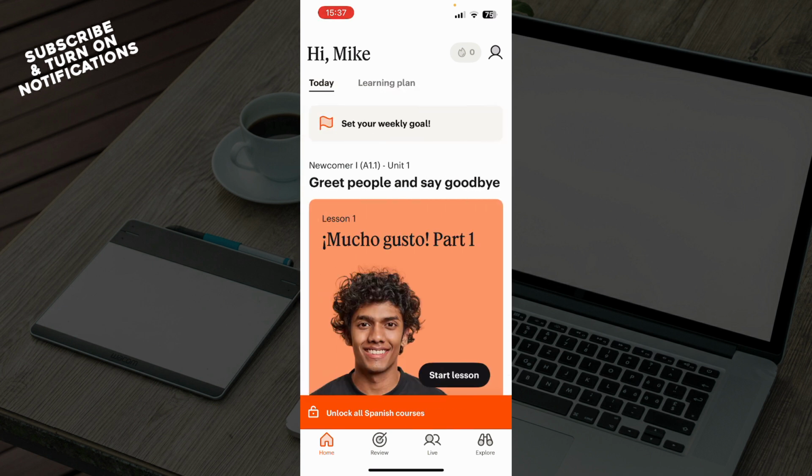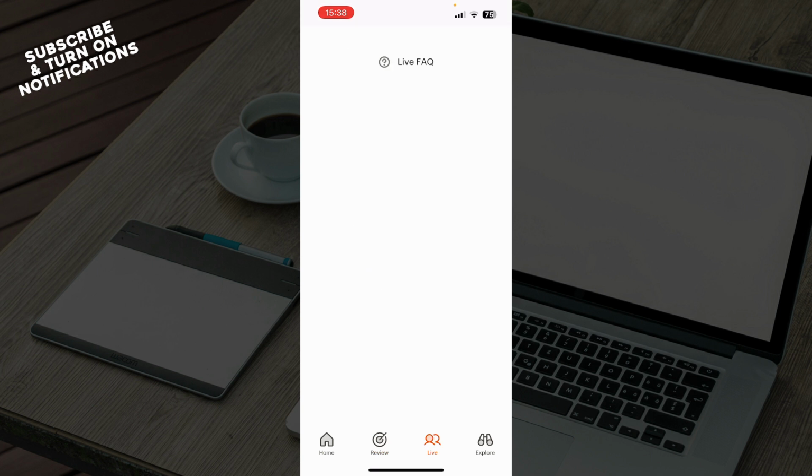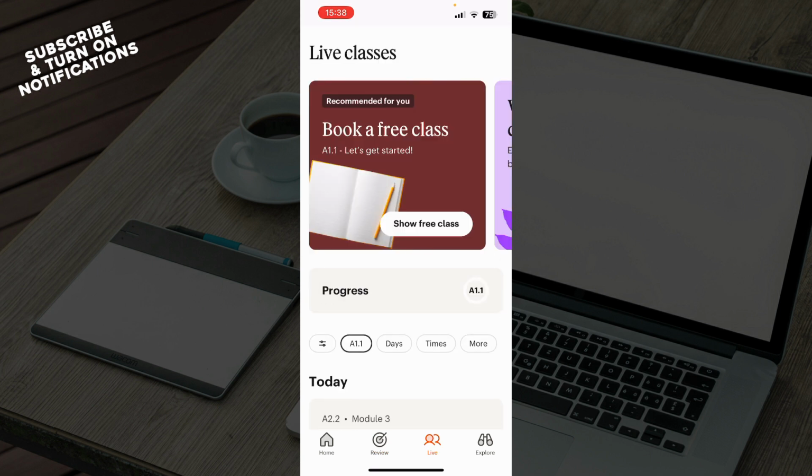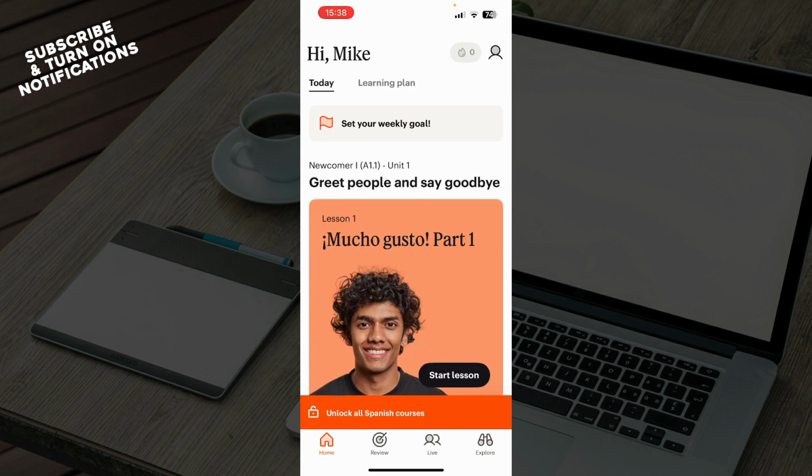Of course, in the bottom you have the home screen. You have the review, where you can do a lesson or take Babbel live class to start building your vocabulary. You can go live, where you can go and see some live classes that you might find interesting. And you have the explore, where you can explore courses, everyday conversations, etc, etc.